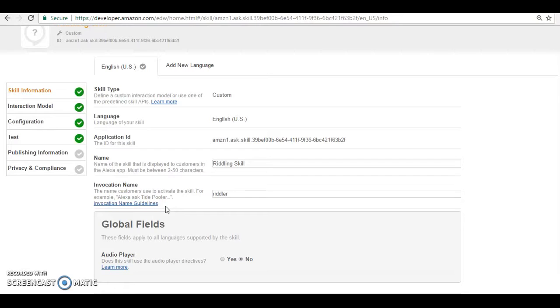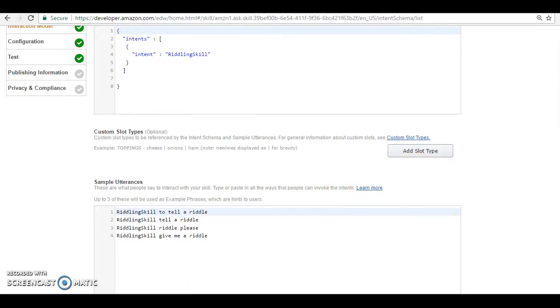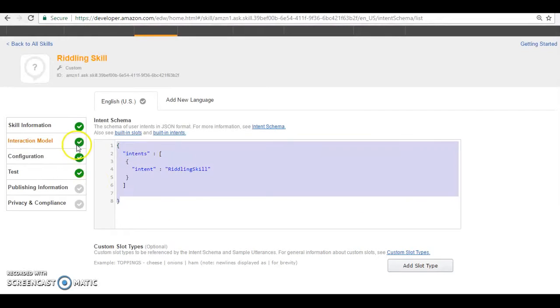In other words, once you say ask to Alexa, it automatically transfers it from regular voice command to the skill set. And then Riddler selects that skill that you're wanting to use. So just leave global fields as it is and go on to interaction model. So that was Alexa in the background.